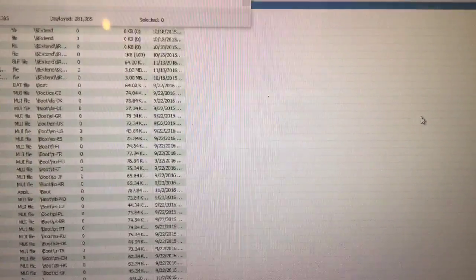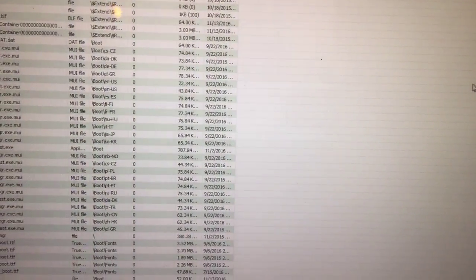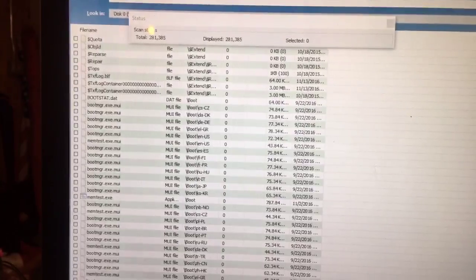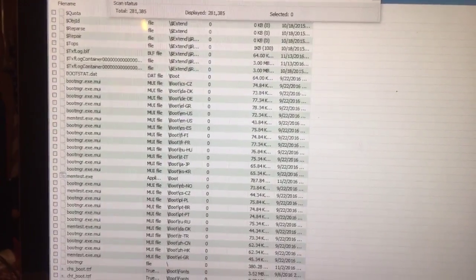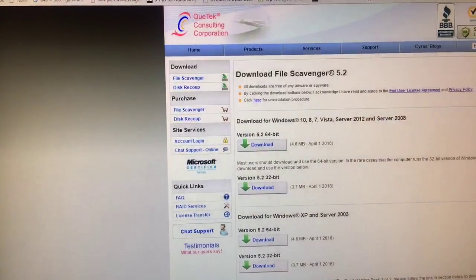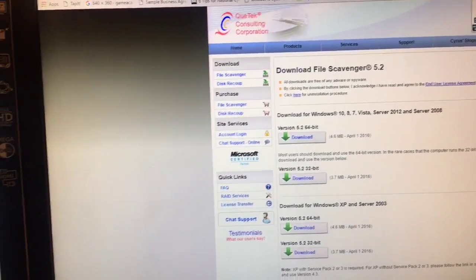So, a pretty simple, easy program to use. I know it's what we use in our business in order to retrieve data from computers. So check out File Scavenger. It's a good program from QTech Consulting Corporation. It can definitely help you retrieve all your information. As always, you always want to back up your information so you don't have to use programs like this to retrieve your data.